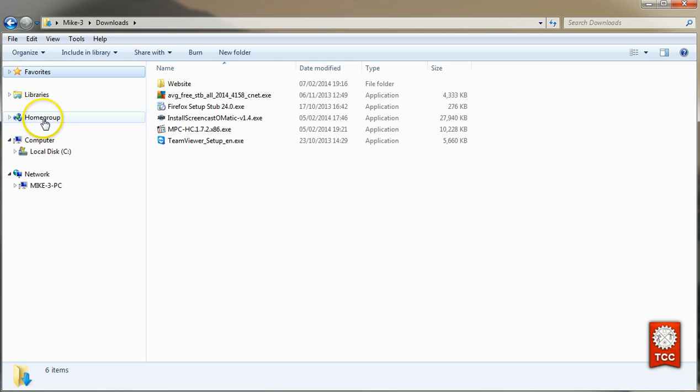We won't go into the home group and we won't go into the network. That is a little bit more advanced. But again, we've got computer. Now this is where you can get to every location on your computer. All of these shortcuts, no matter where they are, you can get to under this computer location. These, as I say, are just shortcuts, quick ways to get to places that are on your computer.